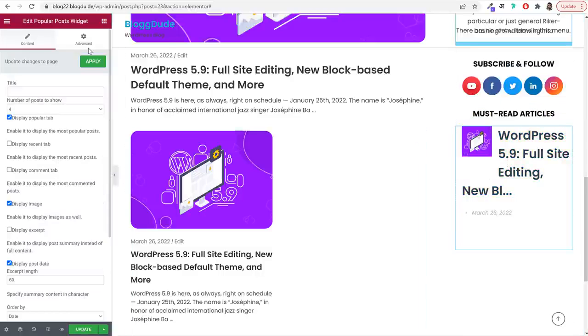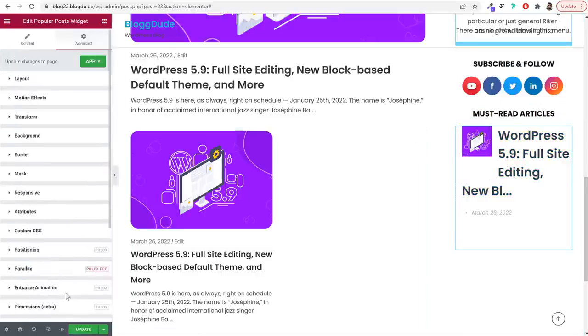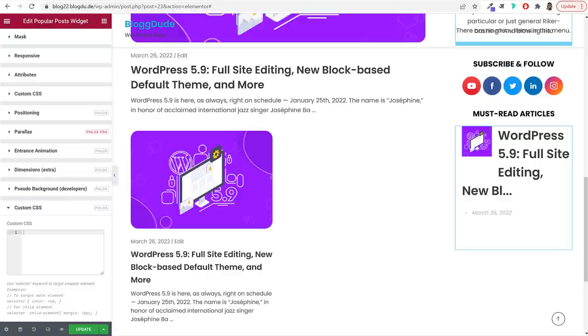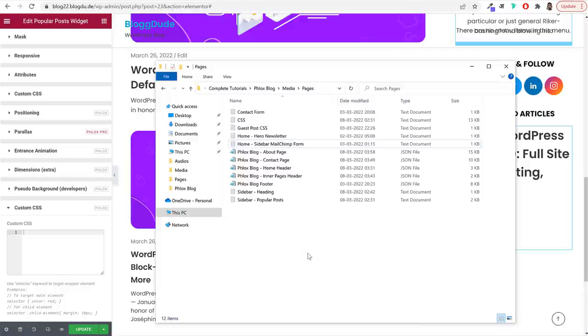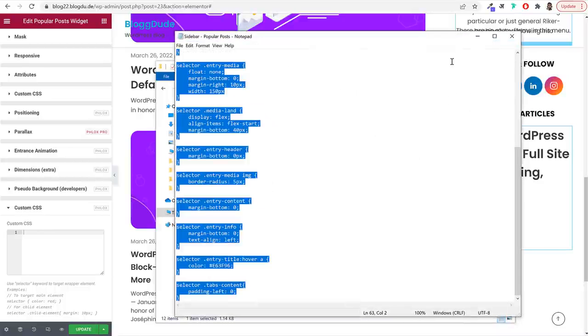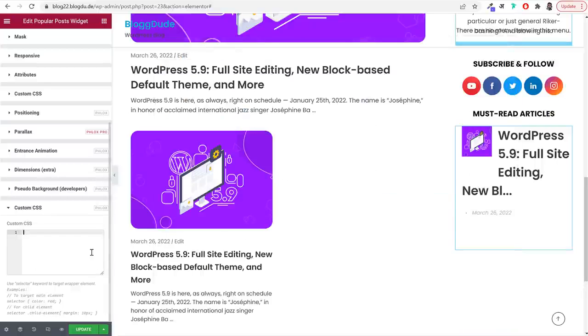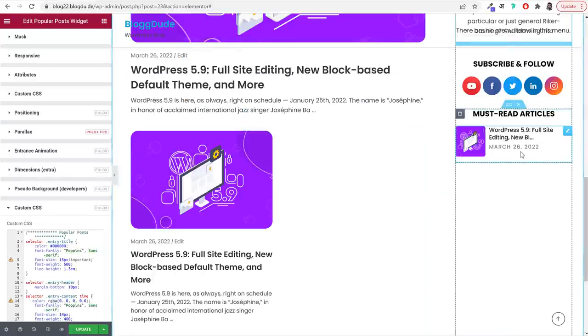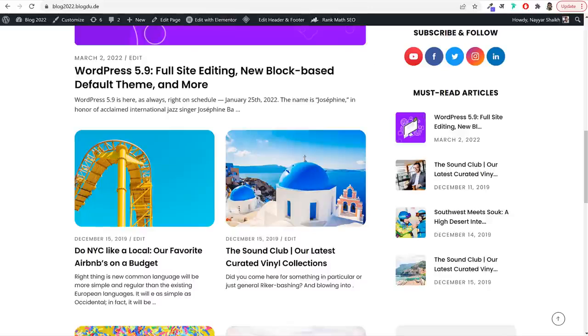So to fix this, you can go to advanced. You can select custom CSS, and again open the file that you've downloaded, and you'll select this option, sidebar popular post. Open it, copy everything and paste it over here. Now as you can see, once you paste this in, this is how it will look like.